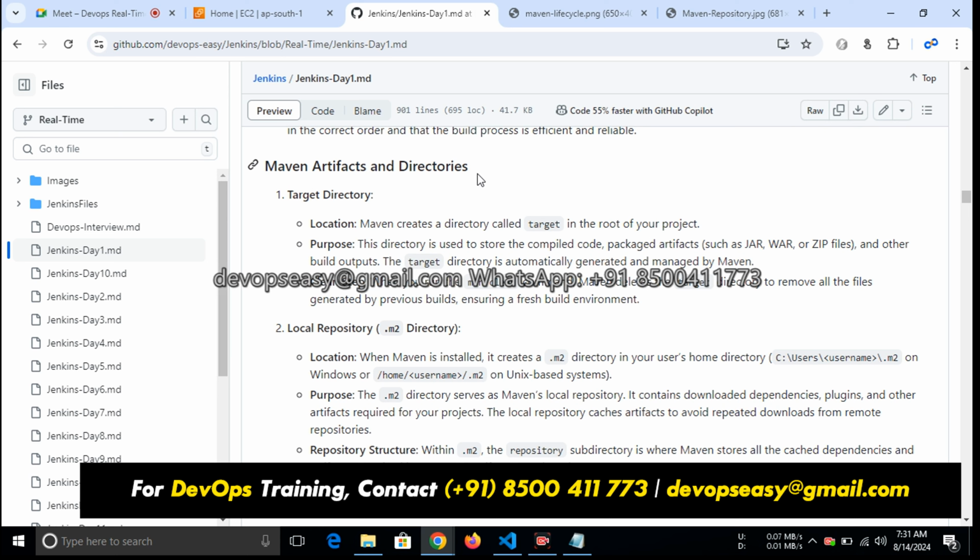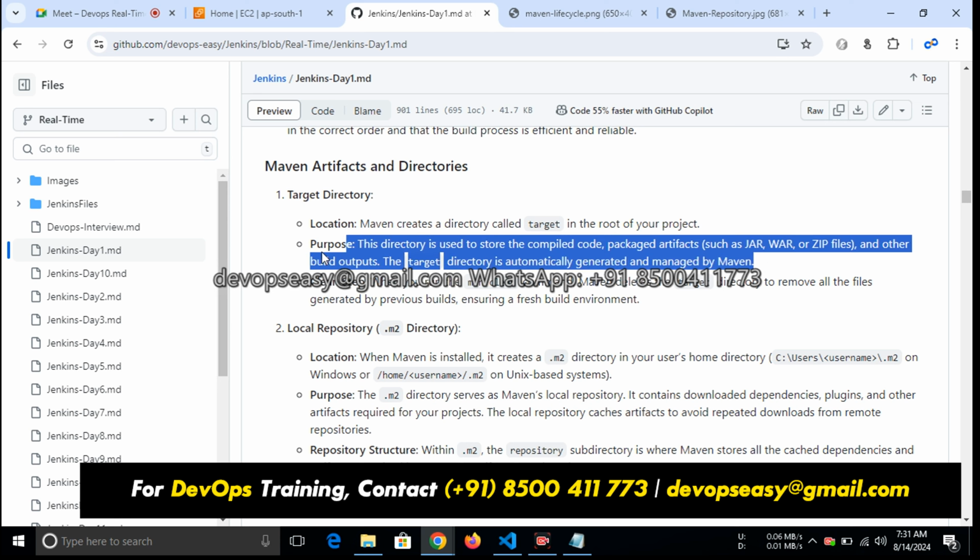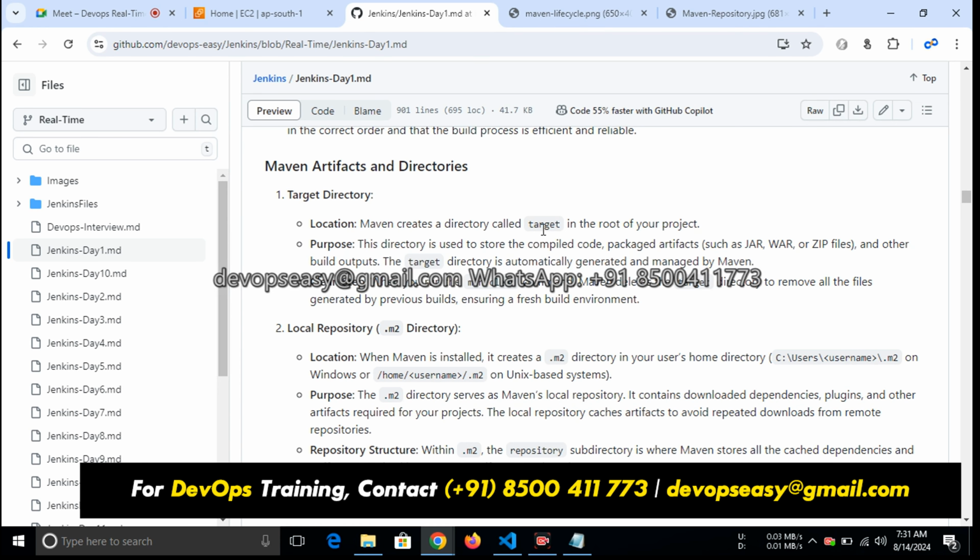So, Maven artifacts and directory. Where does the jar file you have generated go? Maven creates a directory called target in the root of your project. Purpose: this directory is used to store the compiled code, packaged artifacts such as jar or war files, and other build outputs. Whenever you execute mvn package, it will create a target folder. Whatever jar file or war file you have generated will be stored in your target directory. Clean setup: if you execute mvn clean, it will delete the target folder. I will show you all these things.